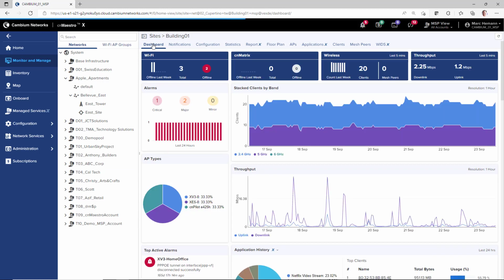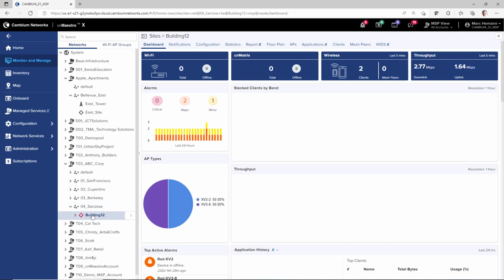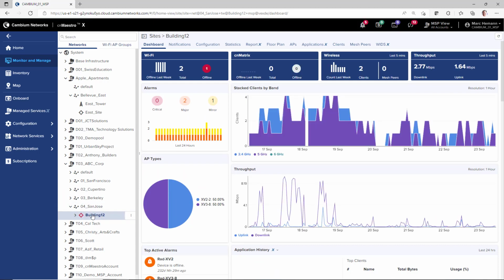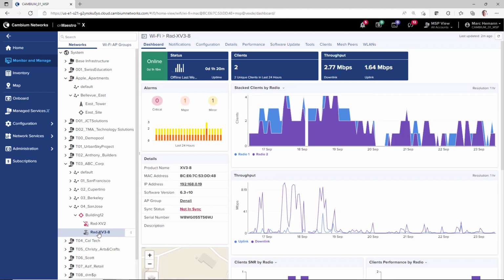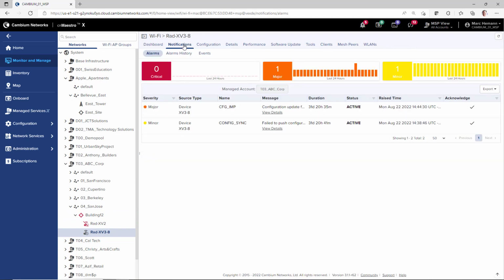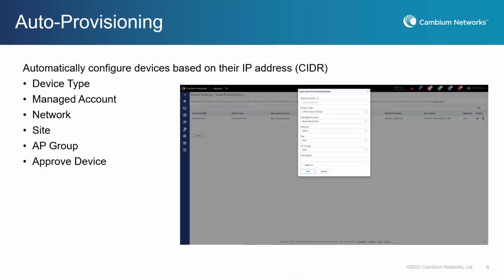The dashboard is contextual. When you select a site, the dashboard and other pages change context to focus on the devices in that site. When you select a device, the dashboard and other pages change context to focus only on that device. Let's take a look at one of the many ways to onboard new products into cnMaestro X.